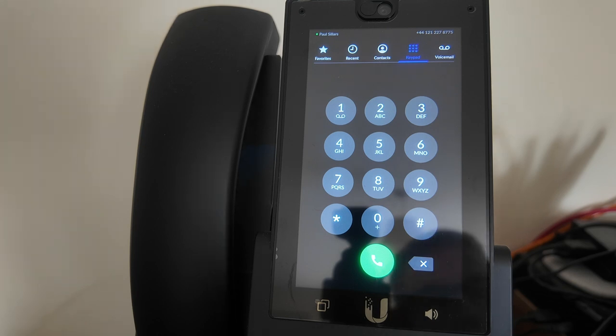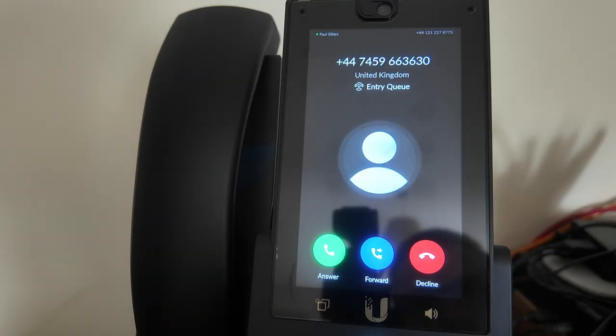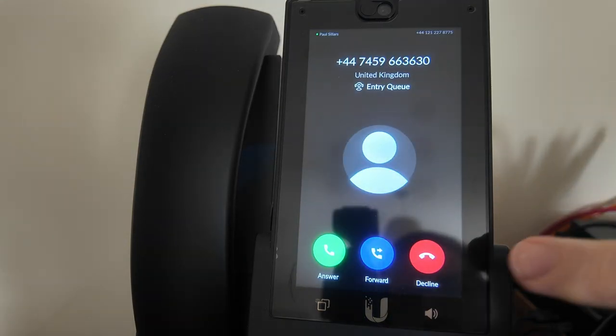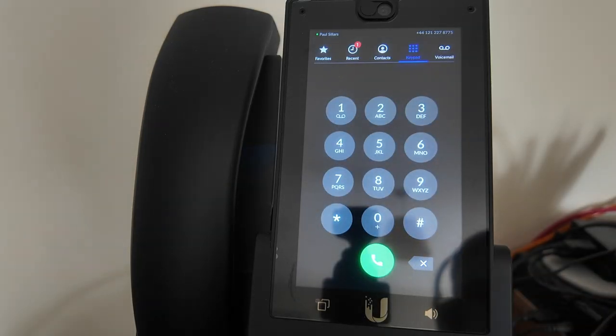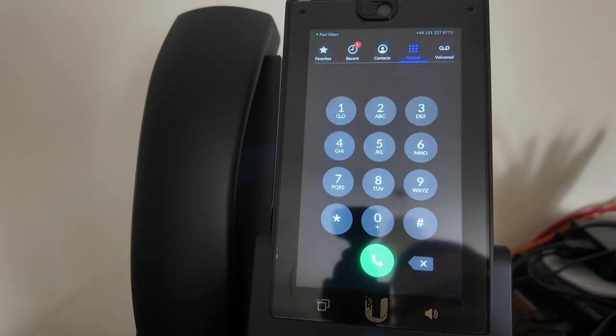I can hear it trying to start ringing. All right, so let me just do that again so you can hear that it's working with the volume up. So inbound call, put this up to the microphone.